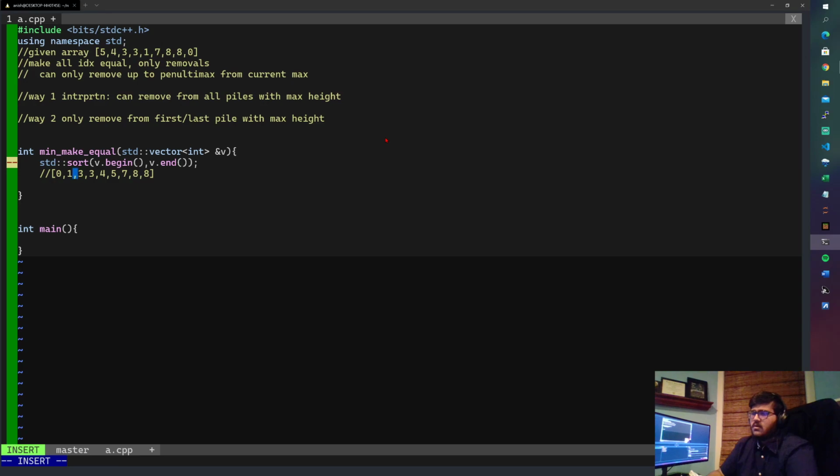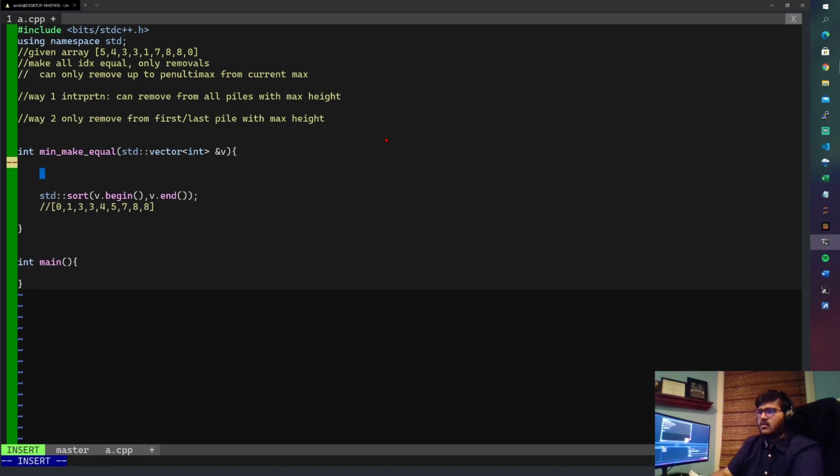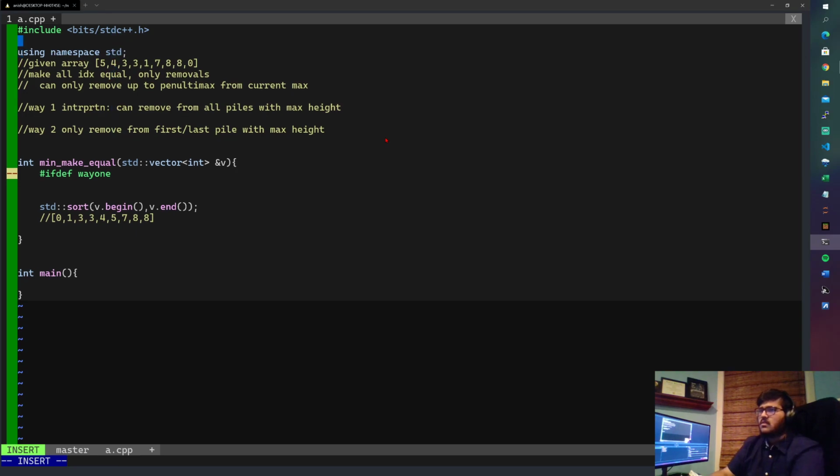Is 4. 3 to 1 is 5. 1 to 0 is 6. So it doesn't matter, it's just always going to be... So for way 1, hashtag if def way 1, let's just give it right here, hashtag define way 1, hashtag end if.